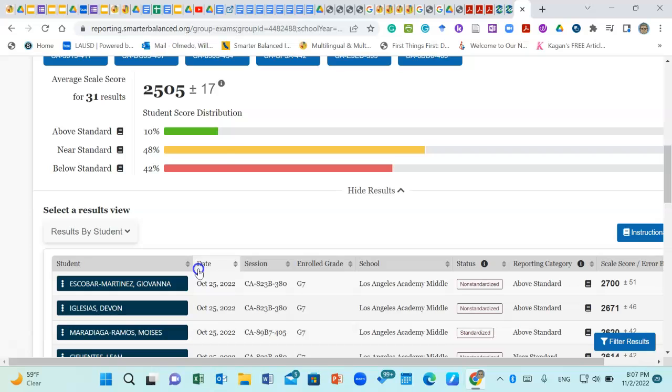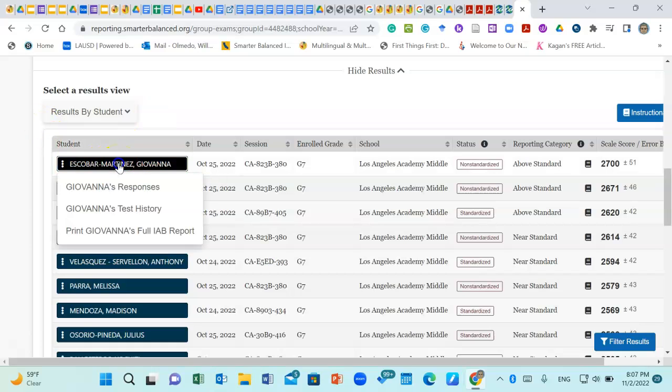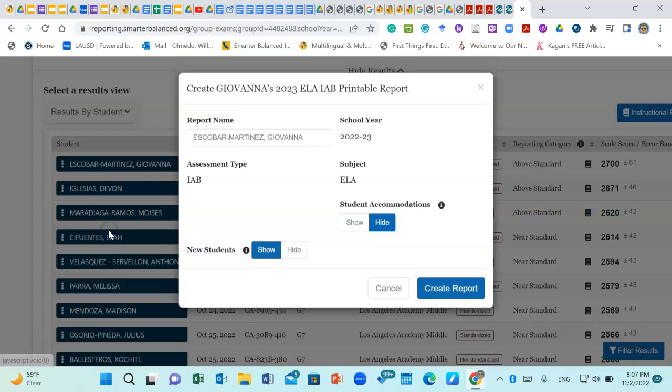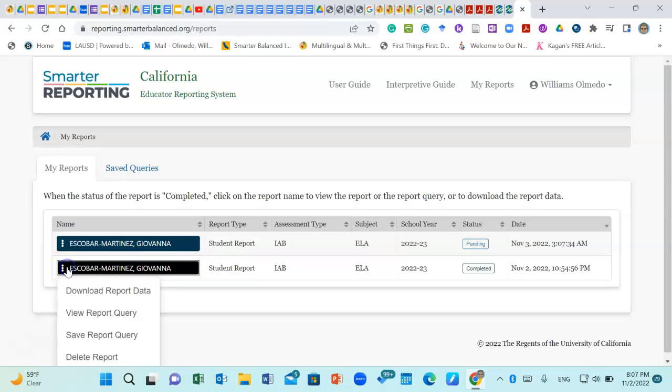But before we get there, I want to show you one very important piece of information. I want you to click on the student's name, and you get these three pieces. You can go ahead and hit print, create the report. I'll wait for this report to be generated, and then you will see what happens. So earlier, I did the same thing for the same individual. So from pending, it's going to switch over to completed. Once it does that, click on the student, and you're going to click download report.